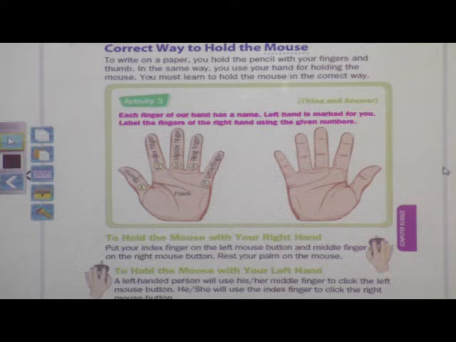Okay, we will see it once again. To write on a paper, you hold the pencil with your fingers and thumb. So how do you hold your pencil? With the help of your fingers as well as your thumb. In the same way, you use your hand for holding the mouse. You must learn to hold the mouse in the correct way.